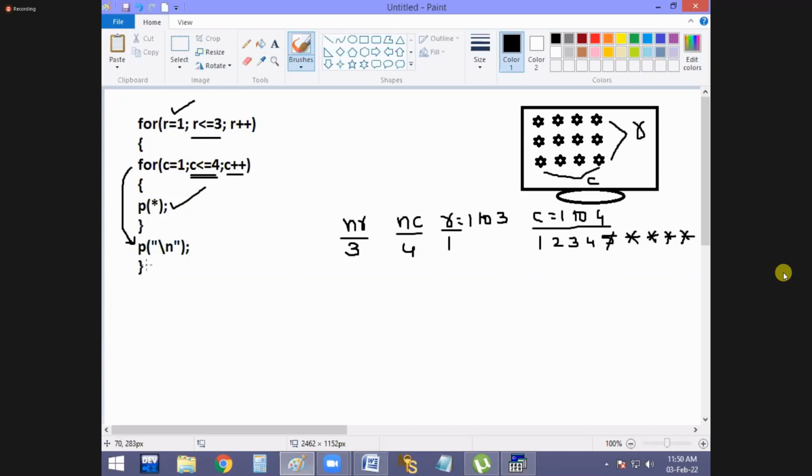And now the program goes upside. Upside means now the R value becomes 2. Next, the C value again goes 1, 2, 3, 4. That means 4 times again. And that means can I put the same thing again?